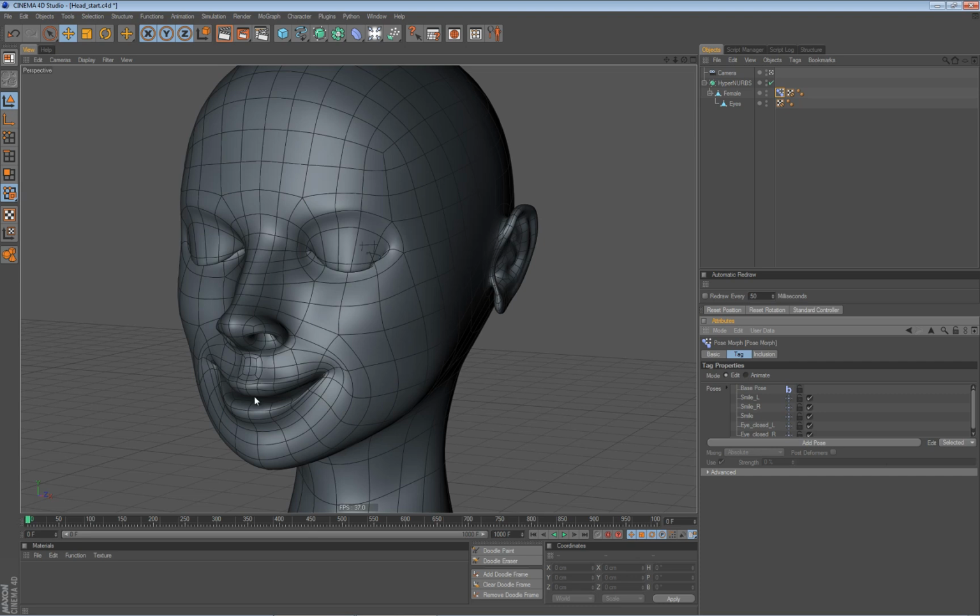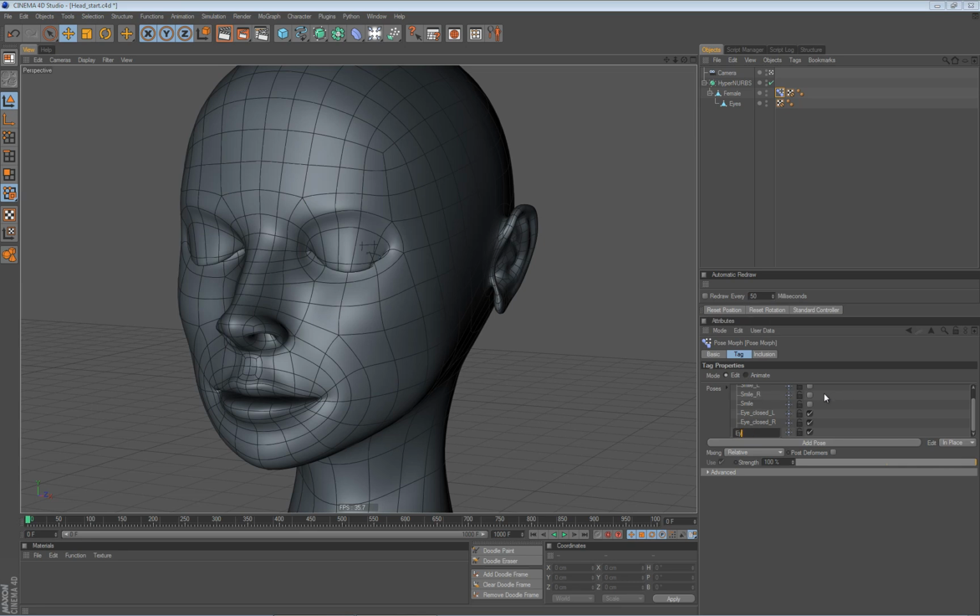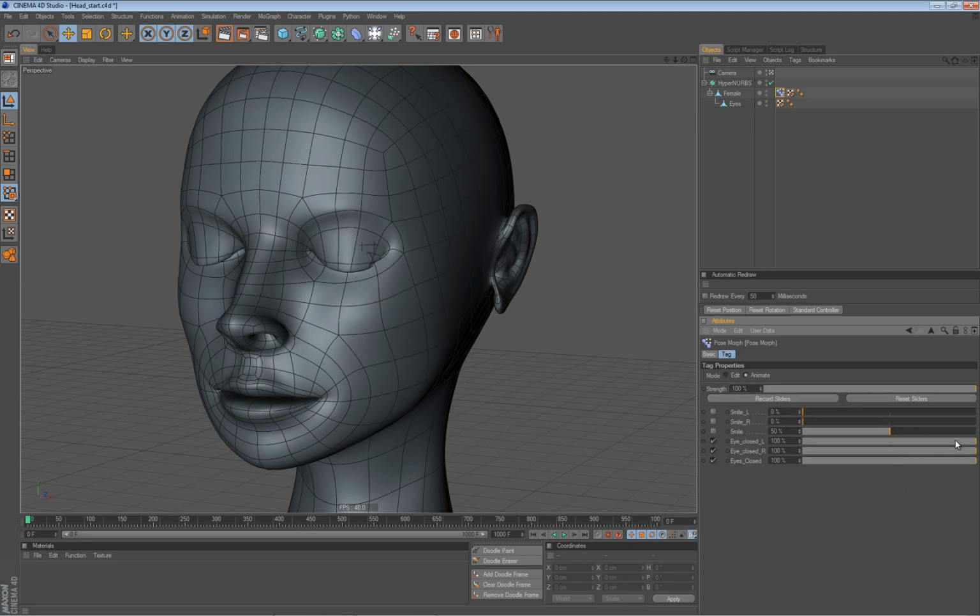And I'll just disable everything I don't need. Okay? So just eye closed L and eye closed R will be enabled. Go back to edit in place and simply shift click the add pose button. Now you can actually see it created the new guy. We will call it eyes closed. Okay, back to selected. And you can see we can also mix these guys seamlessly.